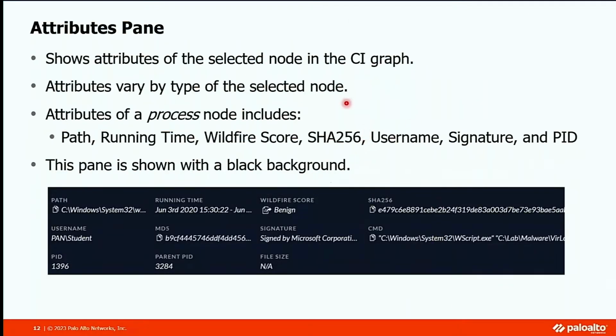The selected node, it could be a process node or an alert node. The node you've selected in the graph, we then show you that node's attributes in the dark blue. It is dark blue. That's black, that's dark blue. No one agrees with me? You do, hopefully. Everyone sees color different, I know.